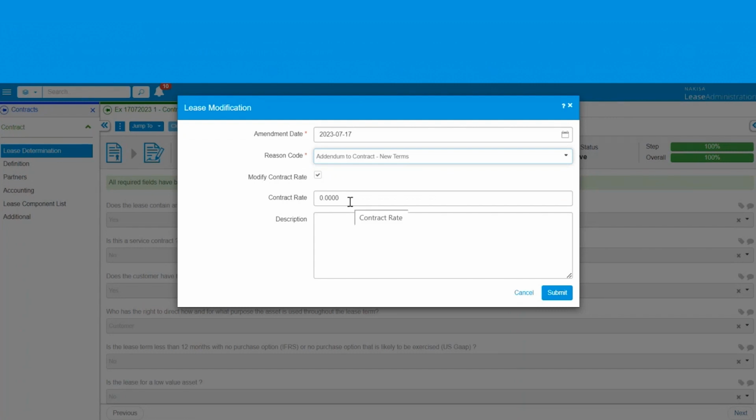If you are using IBR, whether you check or uncheck modify contract rate, it will not have any impact. But as in this contract, I'm using implicit rate, this will have an impact. So let's see what the options are here.